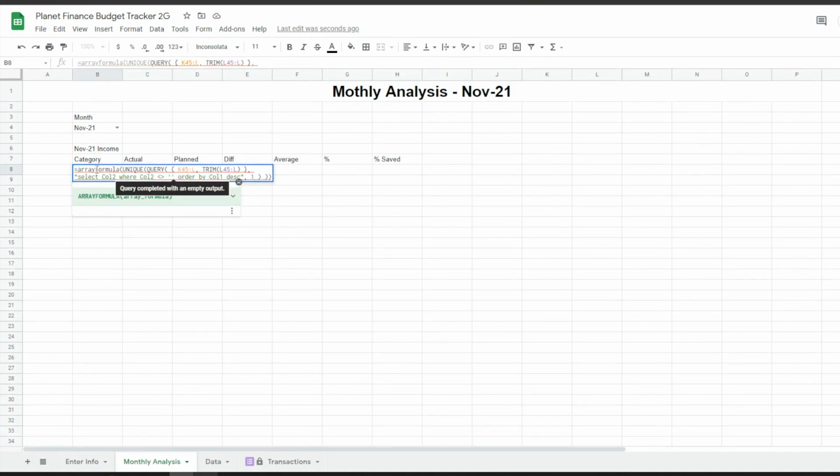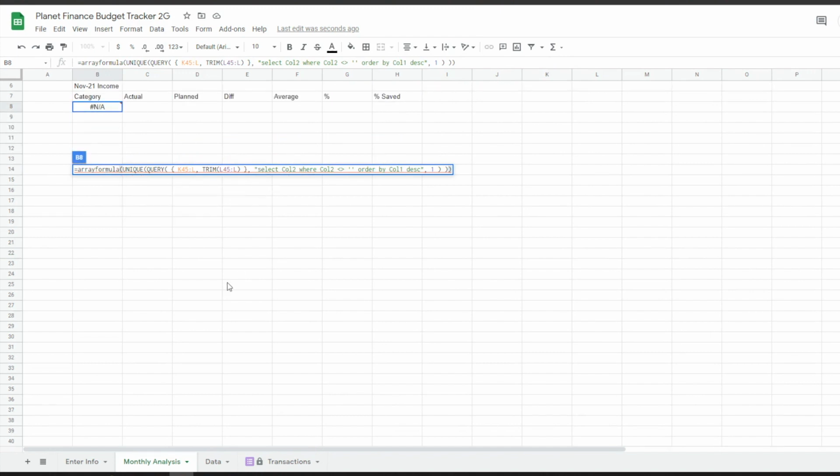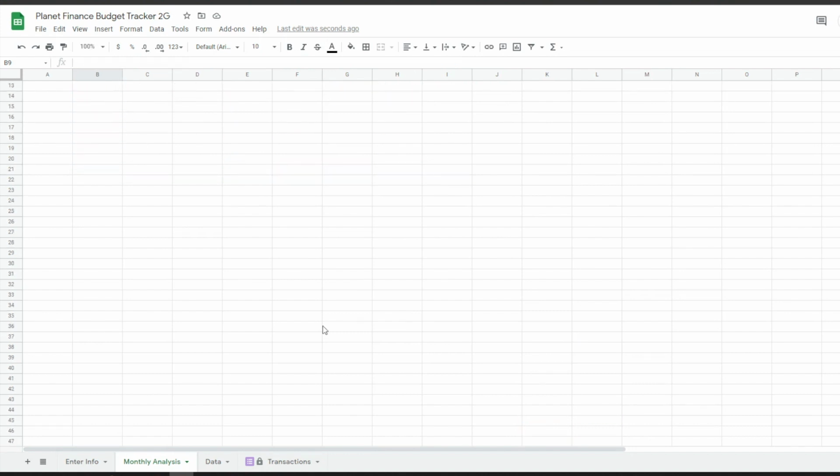This is a combination of array formula with unique and query. At the moment it's giving us an error because it's grabbing information from this range. What I'm going to work on now is this section here, and all we're going to do is grab the transactions that are connected to this specific month, and then we continue with the rest of the formulas. So we're going to scroll down to line 43 and enter the transactions section.